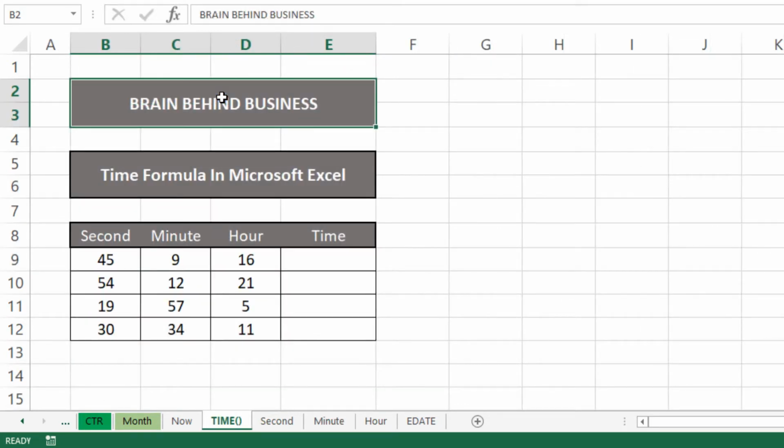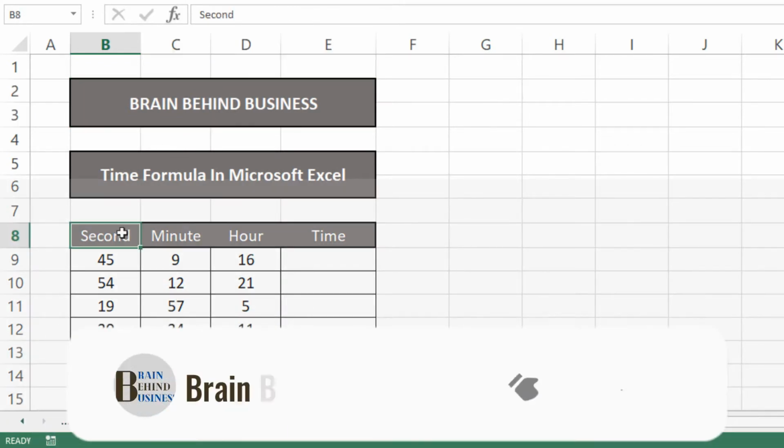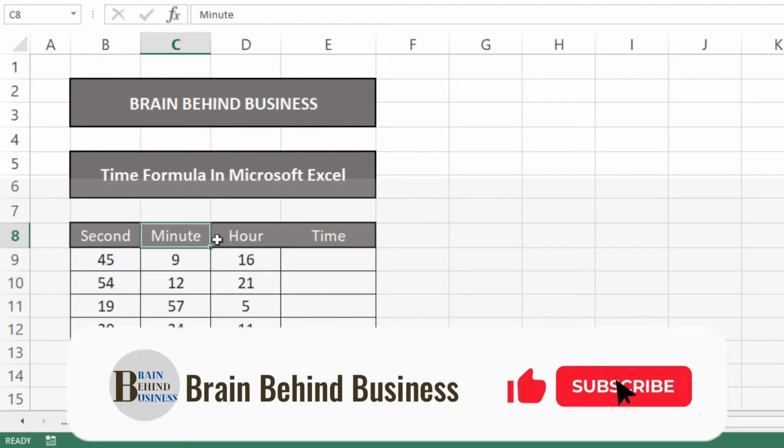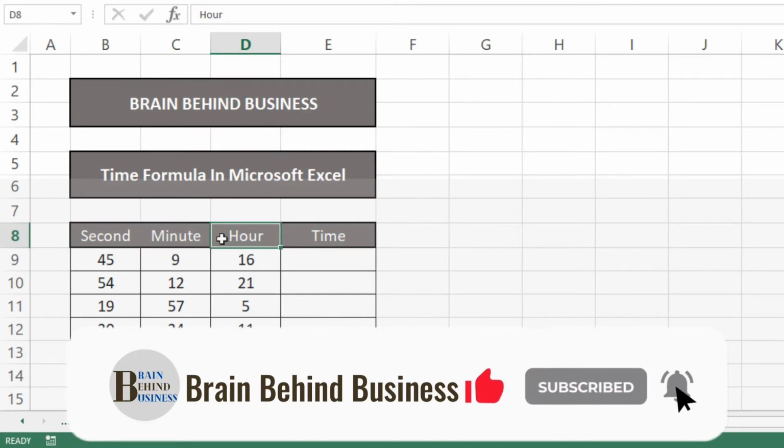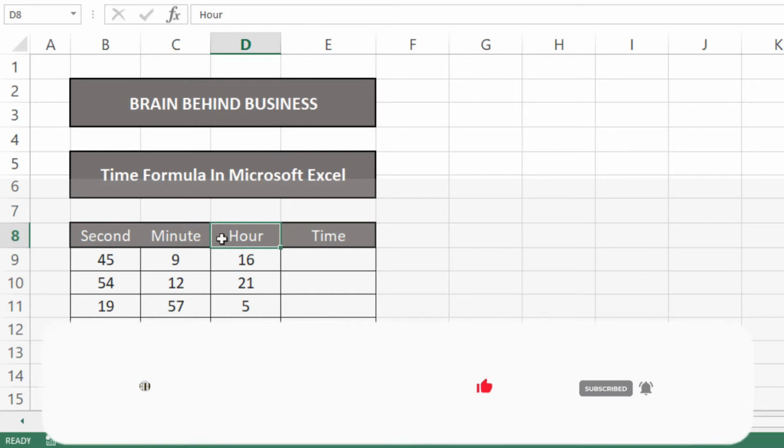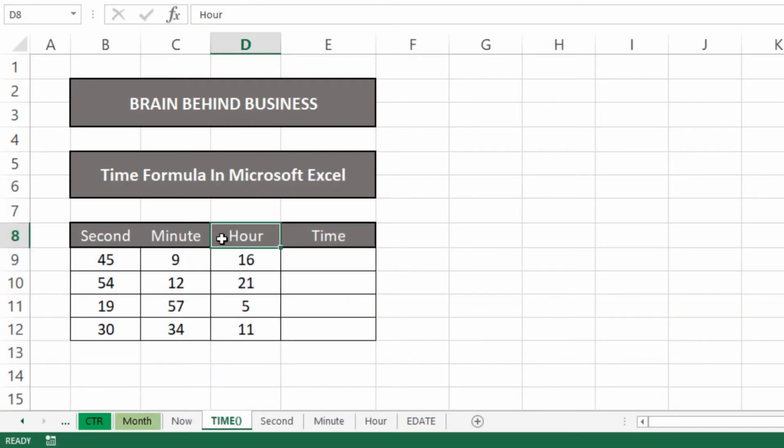Now we will learn how to use time formula in Microsoft Excel. So as you can see, we have seconds, minutes and hours in different cells. So when you have all these in different cells and you want to combine that, then time function is used. So we will use our formula here, which is equals to time, then tab. Now as it is asking, we need to select hours.